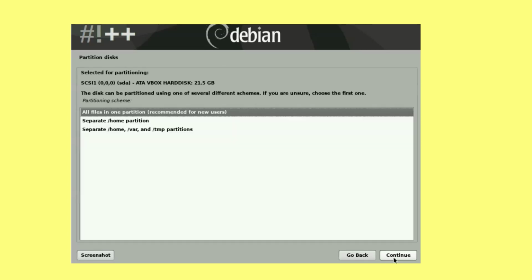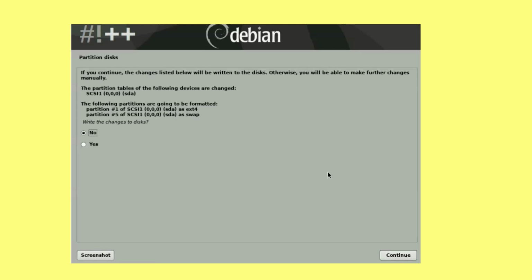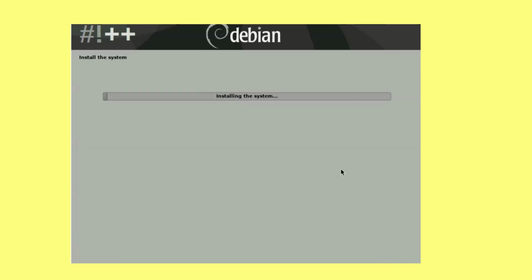And this is the VirtualBox partition. All files in one partition. You can make a separate one for the /home partition. Let us continue with the basic one. Finish partitioning and continue. So it tells me that there is one ext4 partition. It created another partition as swap. Write the changes to disk, yes. Click continue, and it will start installing. We'll come back when it's finished.